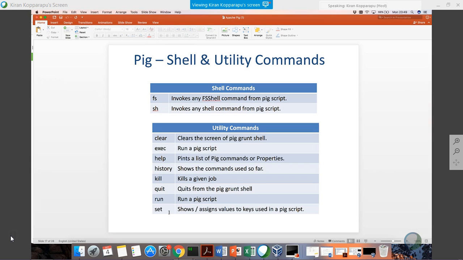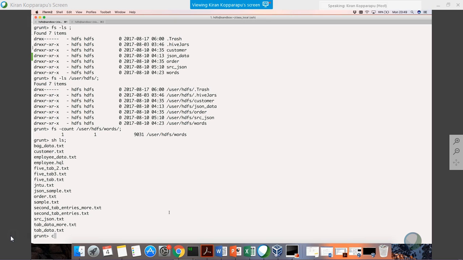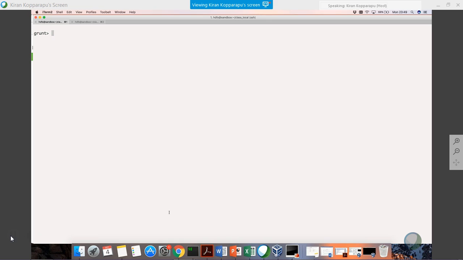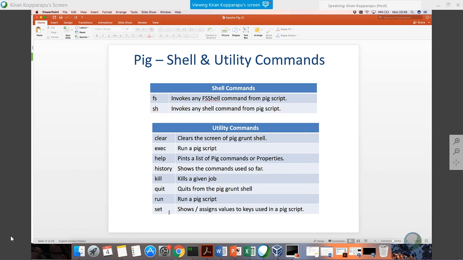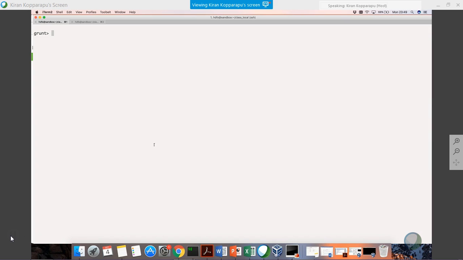And the next one, some utility commands. Clear will clear the screen of the Pig grunt shell. Earlier this command was not there. I think from Pig 0.13 onwards they introduced the clear screen concept. Earlier versions do not have that. And the next one is exec, to run a Pig script. Inside the grunt shell, if you want to run any external Pig script, you can do that.